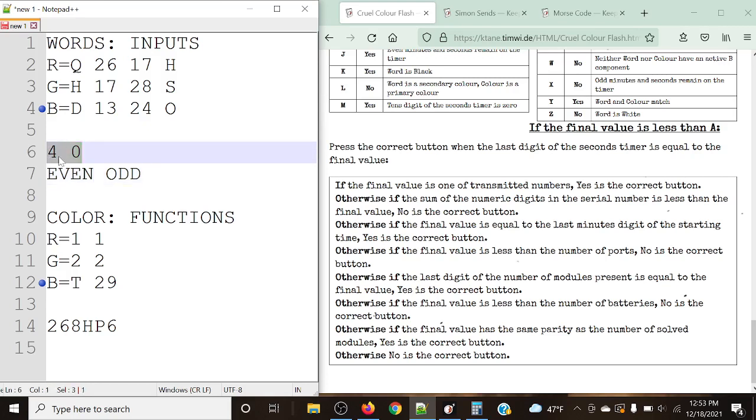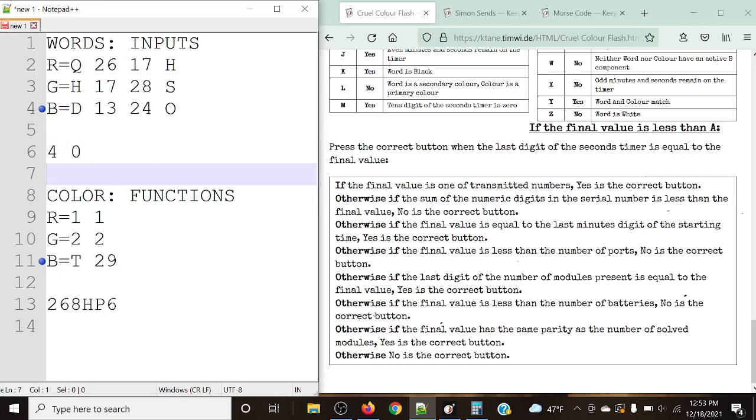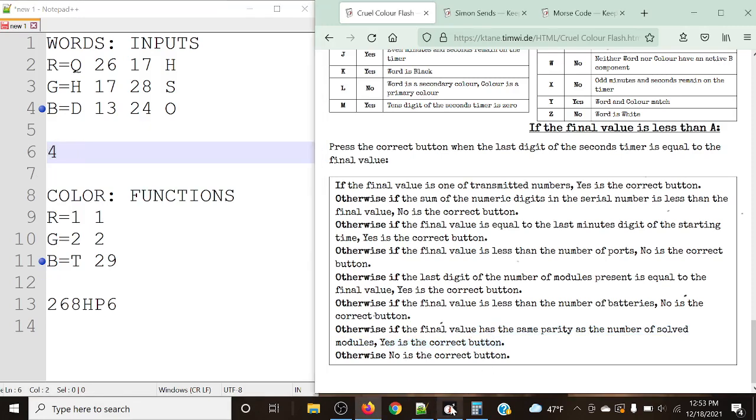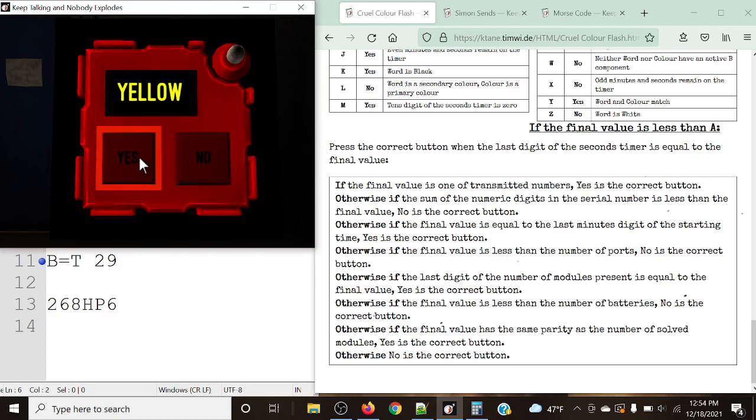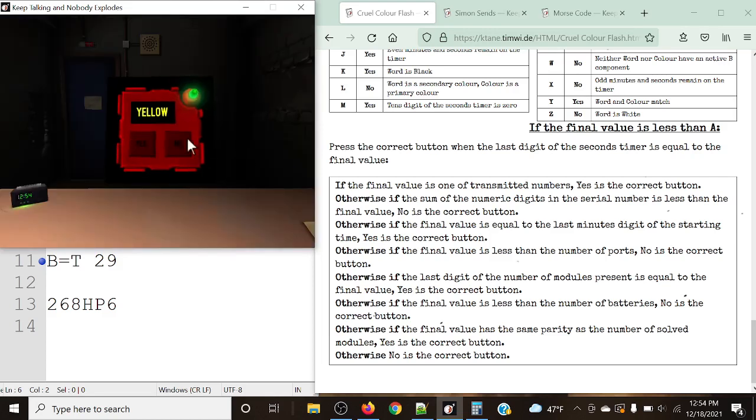What this means is that this is true. Both of them are even digits, so they have the exact same parity. So this is going to be true, and this is going to be our final rule. What we're simply going to do is press the yes button. So we're going to press yes on the last digit being 4, and this should hopefully solve the module. Yes on the last digit being 4, 9, 8, 7, 6, 5, 4. And just like that, it is a solved module.